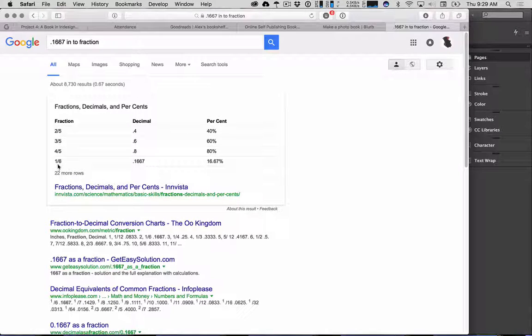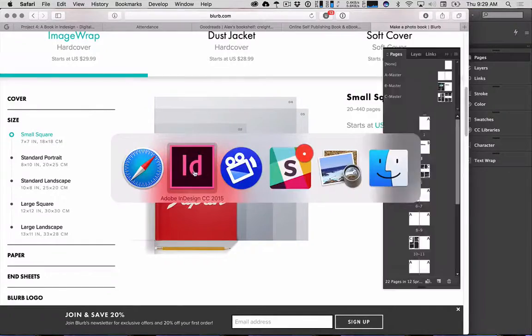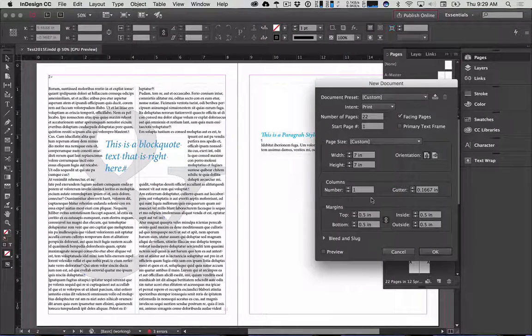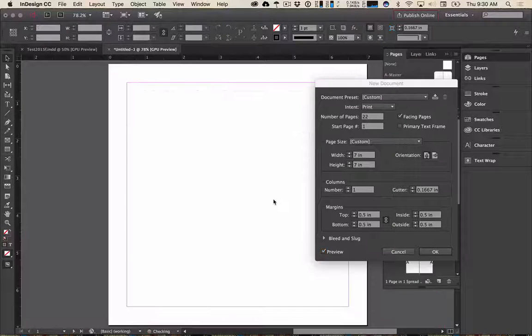Oh, it's a sixth. 1/6. So 1/6 of an inch is a very weird fraction. 16% of an inch. Okay. You can play with it and kind of get a sense of what that's going to look like. If you hit preview, it'll show you what.